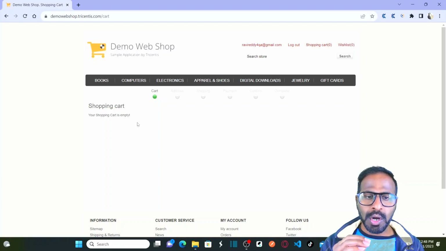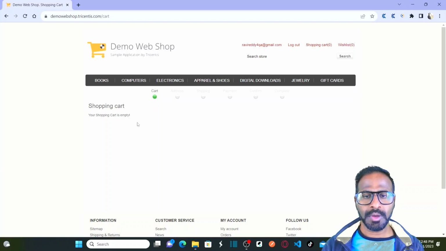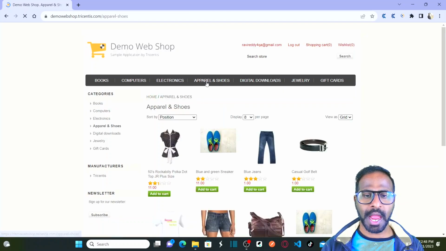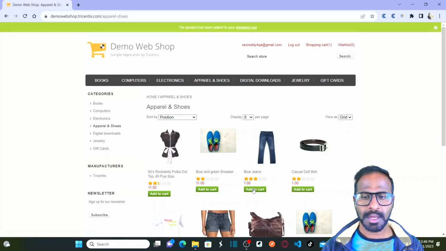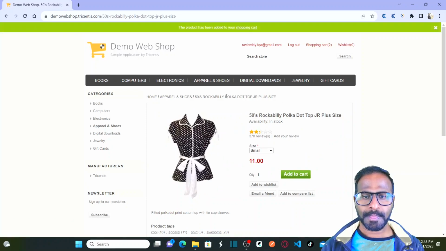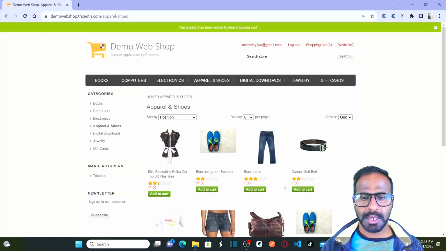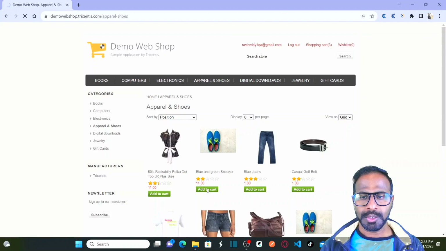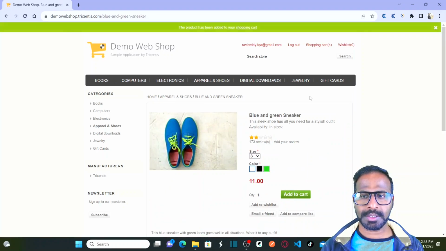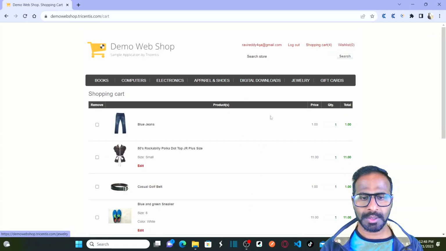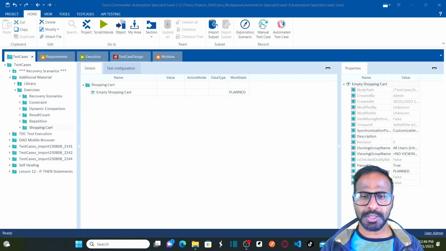First, I want to empty the shopping cart if the items are present. If the items are not present, then you need to come out. Okay, so let's make sure we add a couple of items. Let me add these blue jeans and let me also add this into the cart, and then I'm going to add this belt, and also a shoe. So I'm just making sure the shopping cart has some items. Okay, now I have items. So let us go back to our TRICENTIS Tosca. To empty the shopping cart, what is our first step?